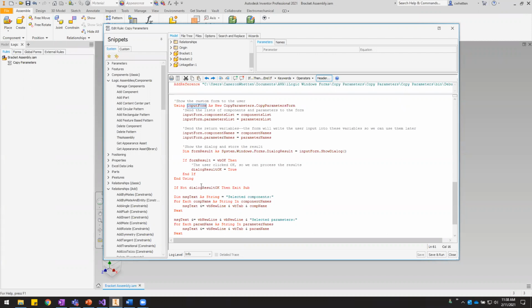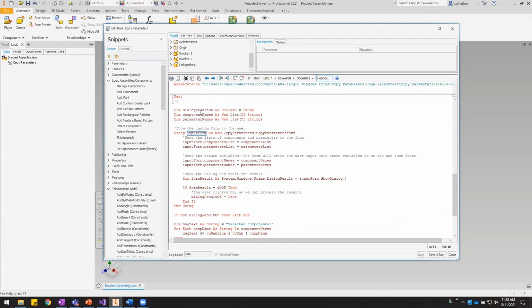And so there are several things we need to get out of that we don't want to lose after it gets discarded. One of those is what happened. Did the user click OK or cancel? That's why we define this variable here, so we can know outside of this using block what's happened. And that's also why we dimension these component names list and parameter names list outside of that using block as well. So once this using block is finished and this object gets discarded, we still have access to the values that were stored there.